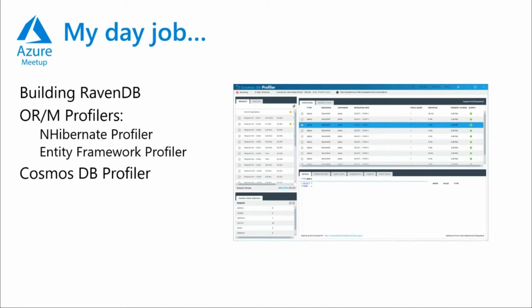One of the things that my company has been doing is not just building RavenDB, but also working on ORM profilers, tools that sit between your applications and the database and analyze the traffic. We also built a profiler for Cosmos DB. So this is where we got a lot of the information that I'm going to discuss in this presentation. The Cosmos DB profiler basically sits between you and Cosmos DB, figures out what you're doing, and gives you some suggestions about how you can improve.